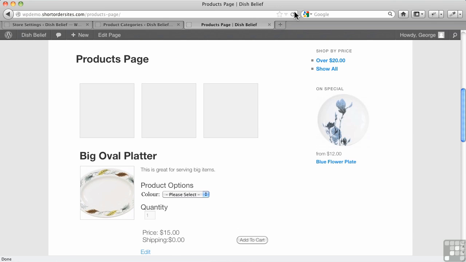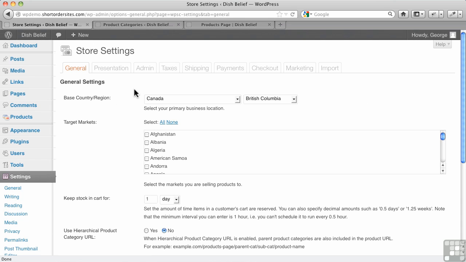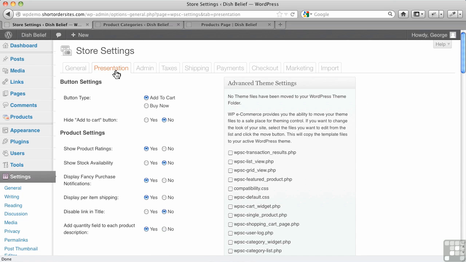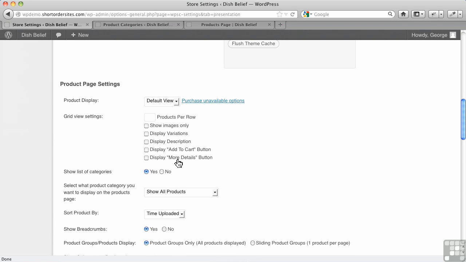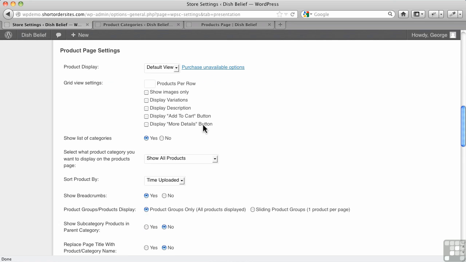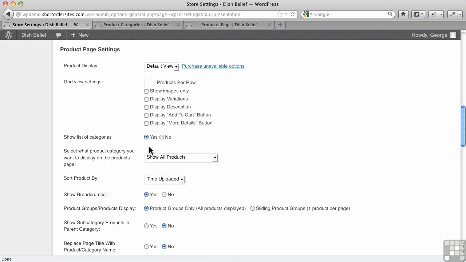So if I go back to here, I don't know which one it's going to be. It's the first one there. Okay, but there's no name underneath to say plates. So let's go under store settings. We're going to go to presentation. Let's see what some of our options are. All right, product display in general, we've just got default view, and we'll talk more about how all the products are displayed, but we're just looking at categories right now. And it says show list of categories, and we've got it set to yes.